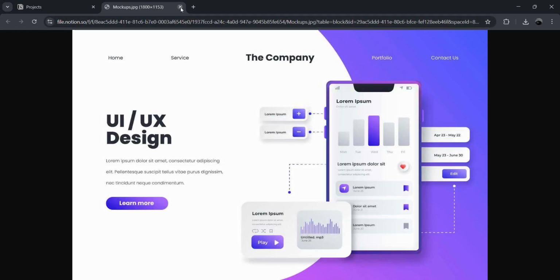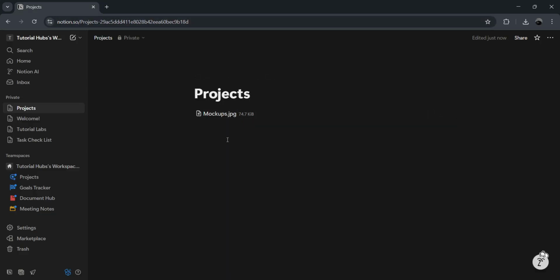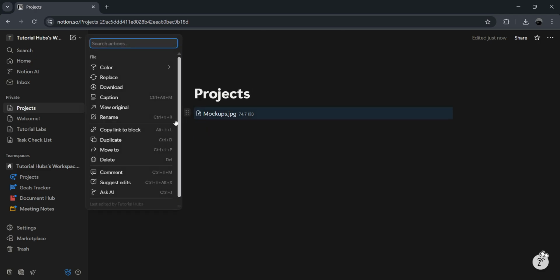Once the upload completes, the file will appear embedded directly on your Notion page, ready for you or your team members to access. Here's a helpful tip: if you want to rename the file for clarity, simply hover over it and click the six dots that appear on the left side. From the menu that pops up, select Rename and type in your preferred file name.